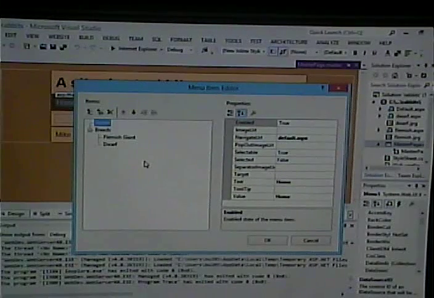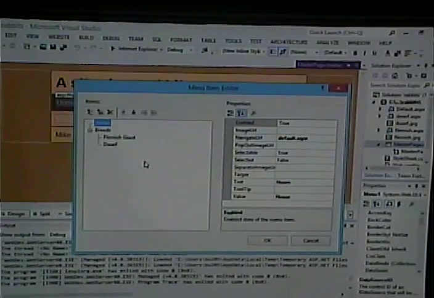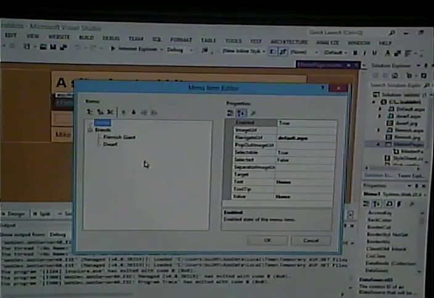All right, there are three things I want to cover today, I think. One of them is nested master pages. One of them is the tree control. And one of them is the sitemap file and sitemap path, more commonly known as breadcrumbs. Let's talk about nested master pages first.